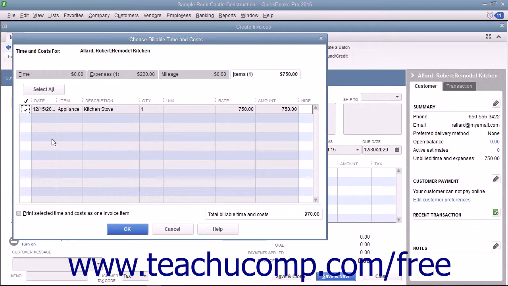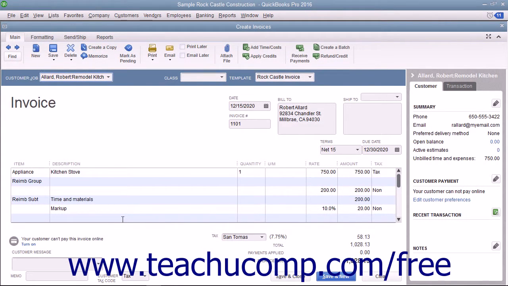Once you've checked the billable items and expenses, click the OK button to add them to the invoice. You can then complete the invoice as you normally would, and save the invoice by clicking either the Save and Close or Save and New button within the Create Invoices window when you're finished.